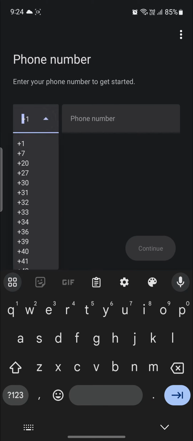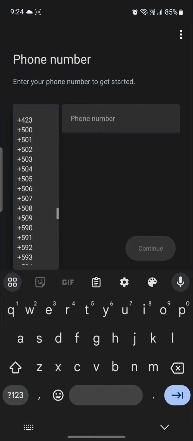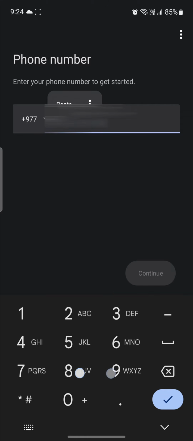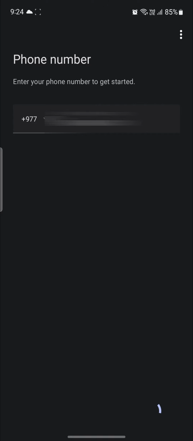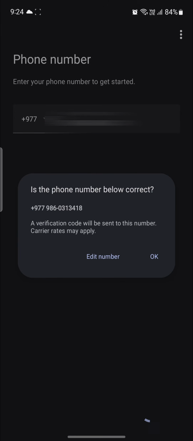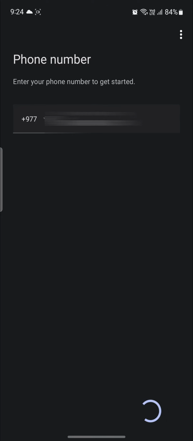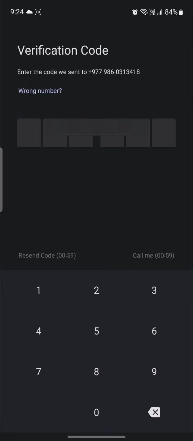Now, what you need to do is go ahead and choose your country code. Make sure that you had chosen the correct country code, otherwise you cannot sign in to your account. So go ahead and write down your phone number, after that, click Continue, and after you click on Continue, you can see that this process will start. Go ahead and click on OK, and a verification code will be sent to your phone number if your country code and phone number was correct.